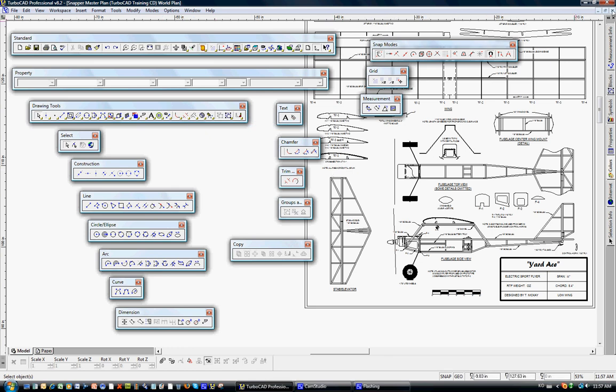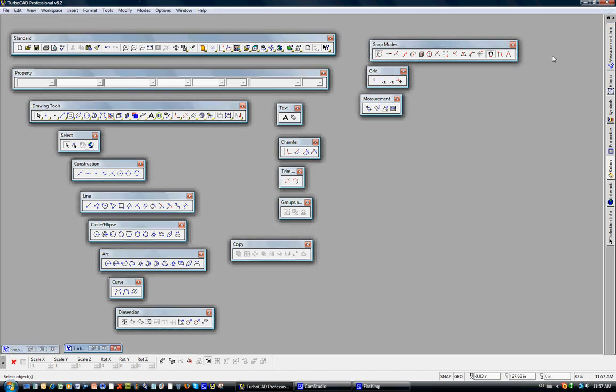Let me go ahead and close this. I've been using the TurboCAD program since about the year 2000 for drawing RC model airplane plans. TurboCAD is just a great computer-aided design program, very intuitive, and once you get the hang of it, really quite easy to use. And what we'll do in the course of this training CD is go through just those aspects of TurboCAD that you need to know in order to start drawing plans for your model airplanes.